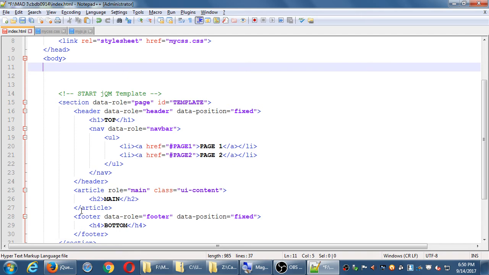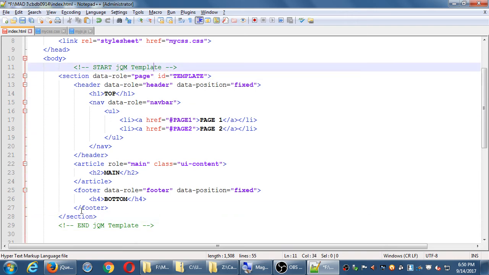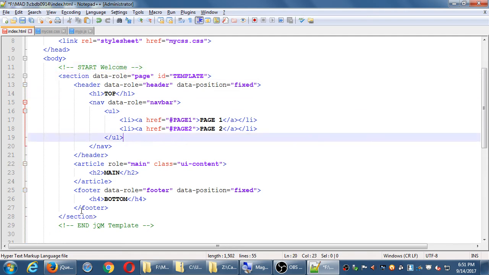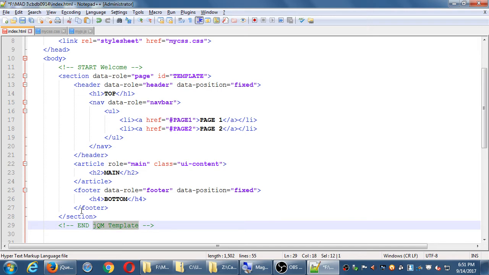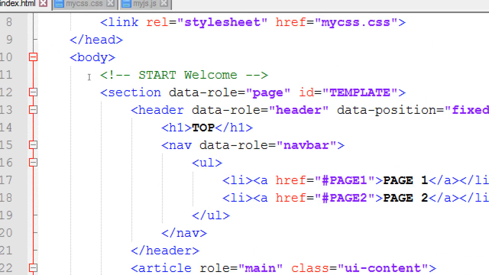I'm going to separate that off over there. I'm going to copy all of that, and paste it right at the beginning of body, because this will now be our start welcome screen. So I copied that template code, and I pasted it. So you should have two copies of it, the original template, which we will leave alone, and this new copy. This new copy, we need to change a bunch of things.